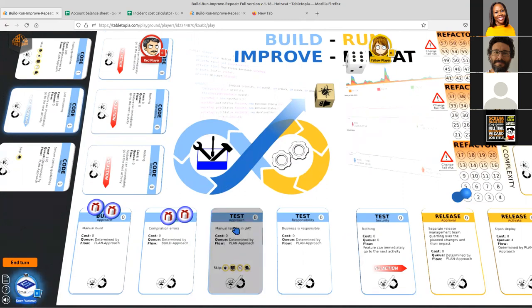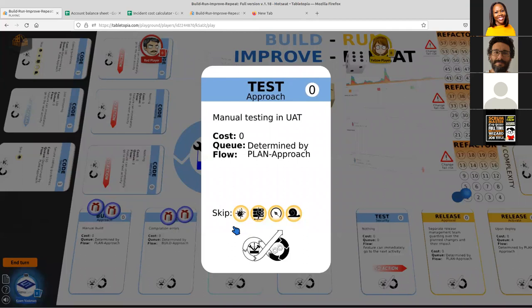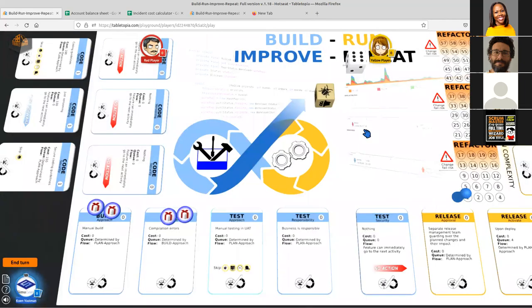Then another thing is like this one. Test approach, you have manual testing and user acceptance testing in UAT. You see skip and then the number of symbols. This means that this is a manual process. You could bypass this process. So if at some point someone from business is saying, I want you to deliver this much faster, as fast as you can. I want you to cut any corners you can just to make sure we're the first on the market with this feature. Well, then you decide what you're going to bypass, and then you will need to roll the die.